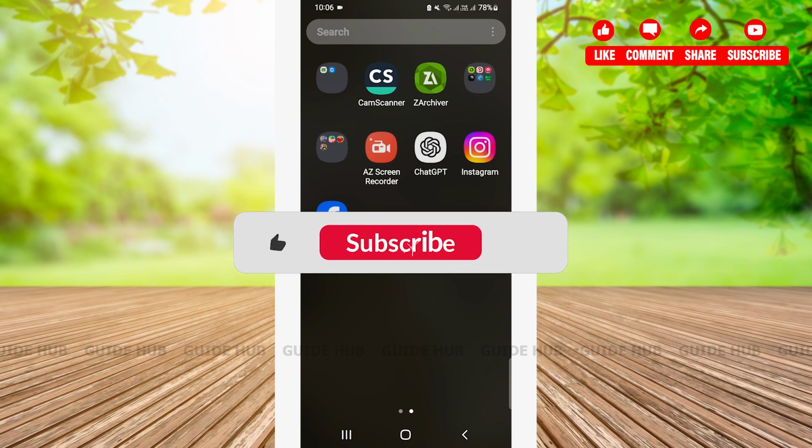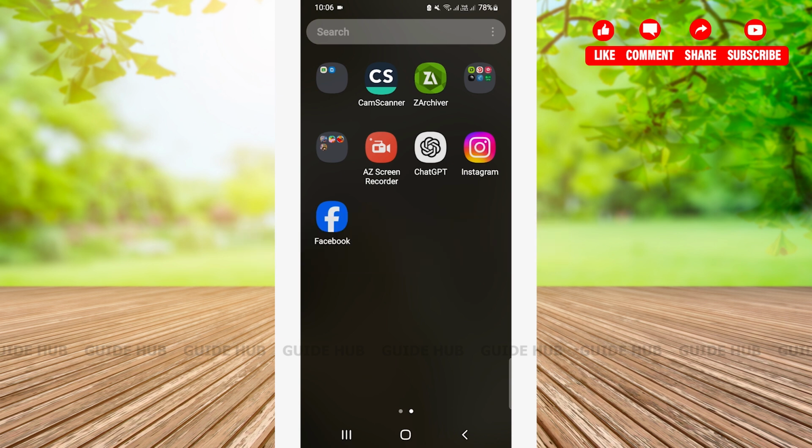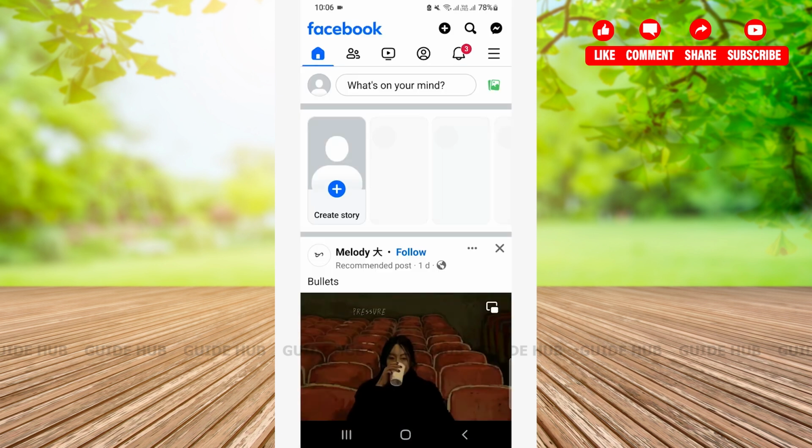Today in this video, I'm going to guide you guys on a step-by-step tutorial on how to edit caption of Facebook Reels after posting. In order to edit caption of your Facebook Reels after posting, first you'll need to open your Facebook app.